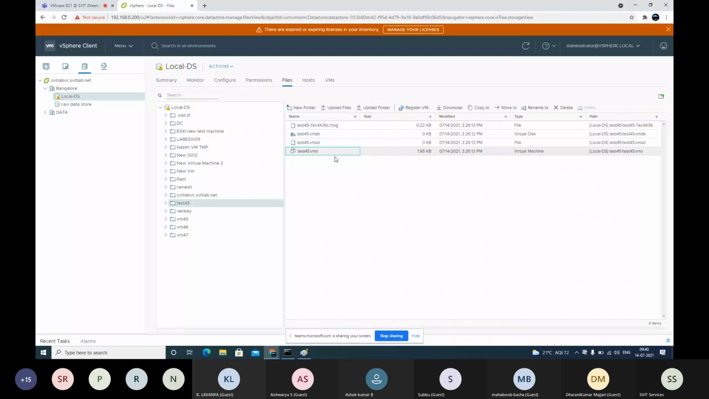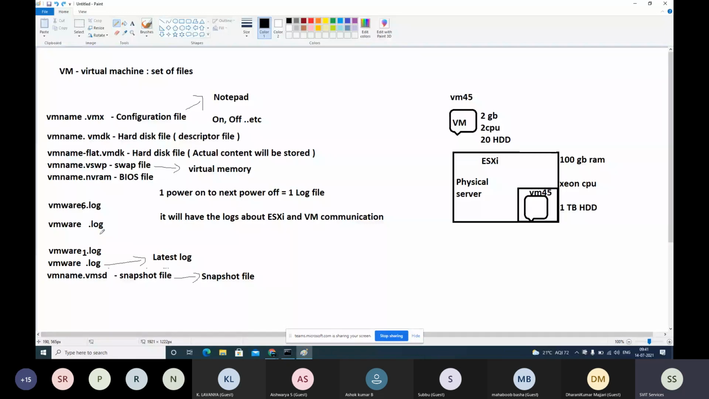VMX, VMSD. See, the names of the files: test45.vmx, test45.vmsd, test45.vmdk. The HLog is just a hardware log. It's of no use. Technically, it's just a supporting file to communicate with the hard disk, the hardware communication. These are the important files: vmsd, vmdk, vmx. We discussed multiple files, like the vmware.log file, swap file, nvram, flat.vmdk, but nothing is visible here.